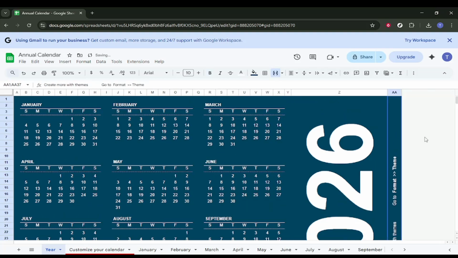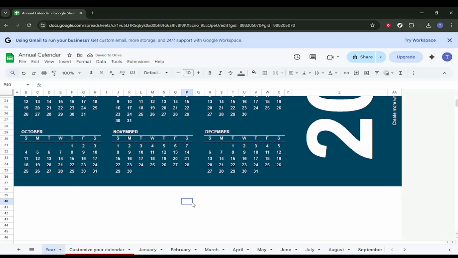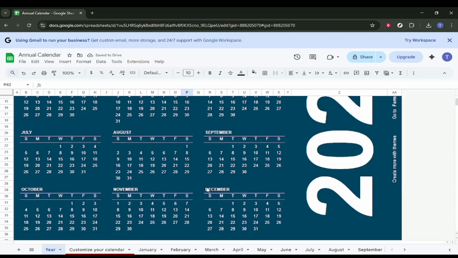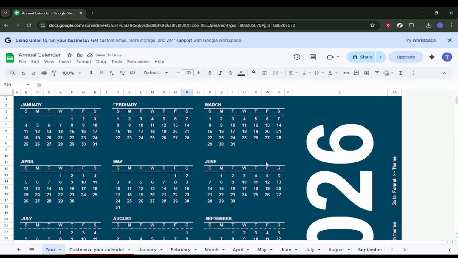To keep your calendar organized, consider giving the file a clear name at the top left of Google Sheets and make sure you let it finish saving. Google Sheets saves automatically, but it helps to pause for a moment after edits so everything updates smoothly. And that is all there is to it.